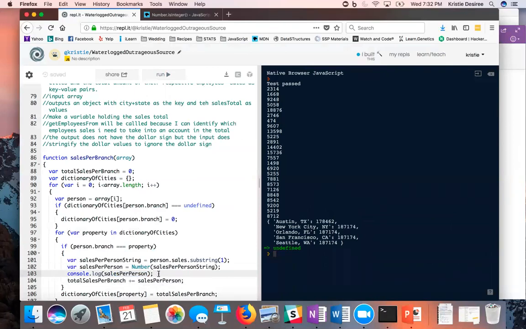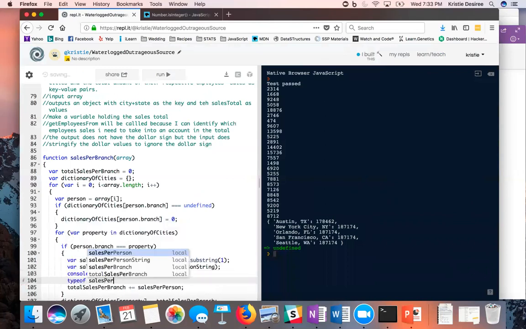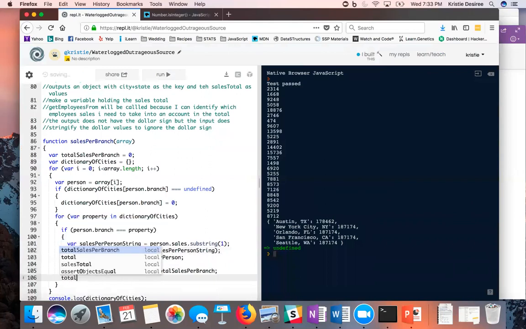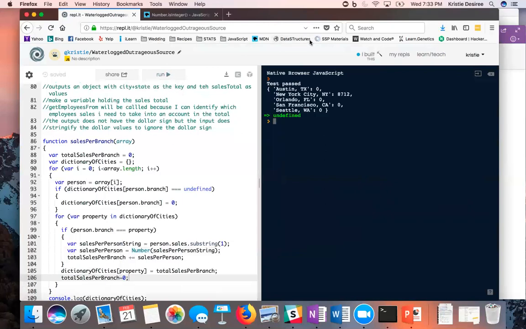Then I'll do type of sales per person, just to be sure. Should be a number. It's undefined. Okay, however, it does add images. Great. And then I'm gonna set it back to 0 so that there's a new incrementer each time. No, it doesn't work that way. Okay.